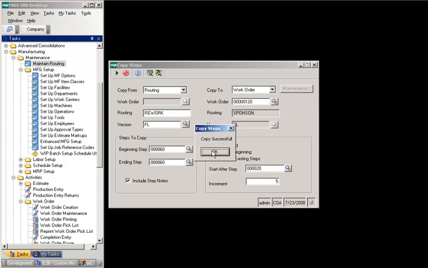When using routing step copy, keep in mind that steps cannot be copied within a routing or work order. Source routing does not have to be active or standard. Source work order can be closed.